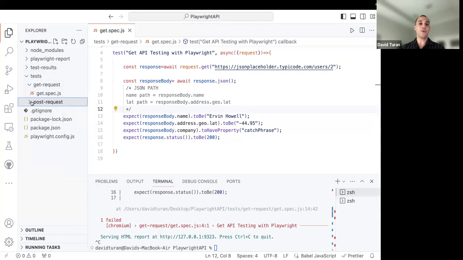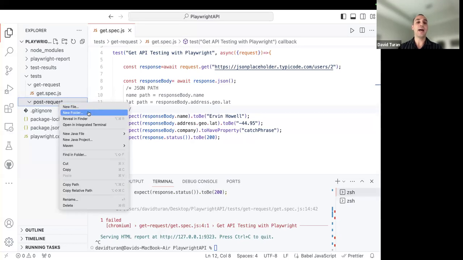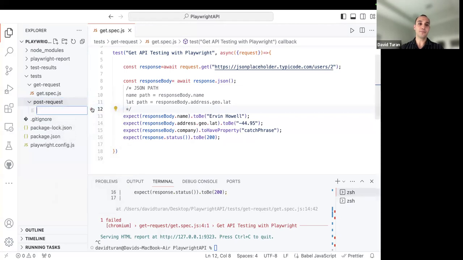For that, for the post request, I'm just going to be creating one folder, the post request folder. And under this one, I'm going to say new file.